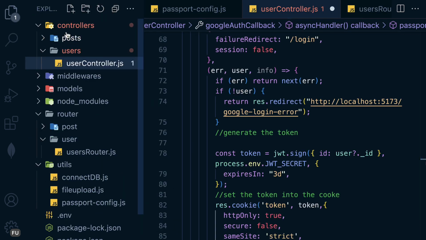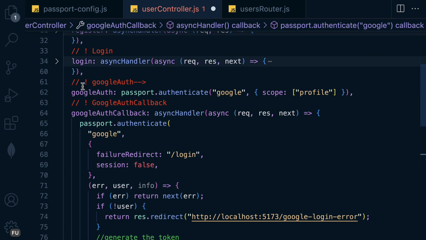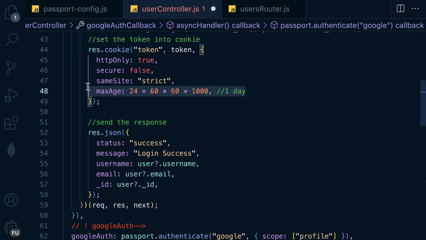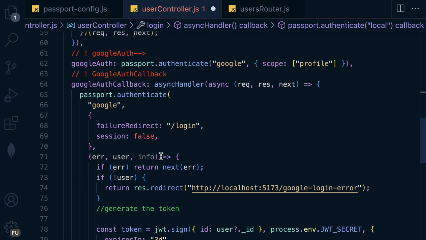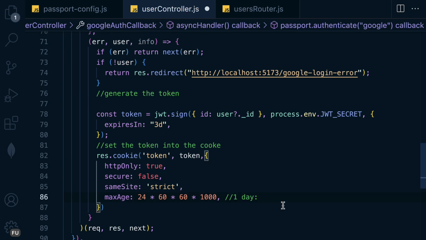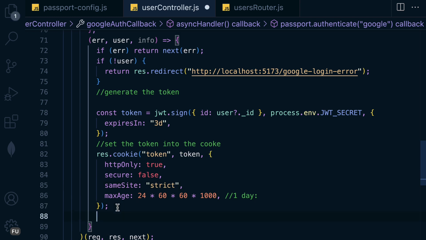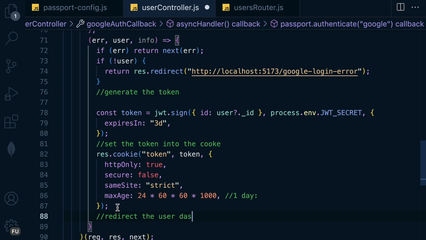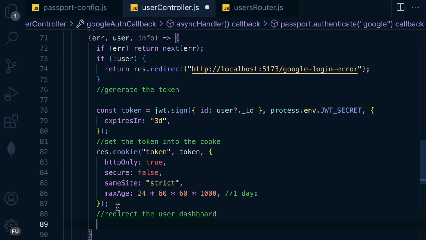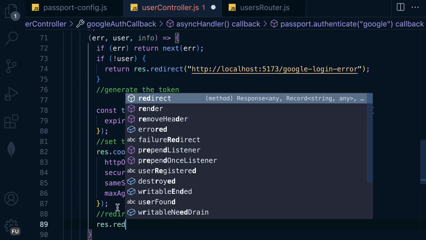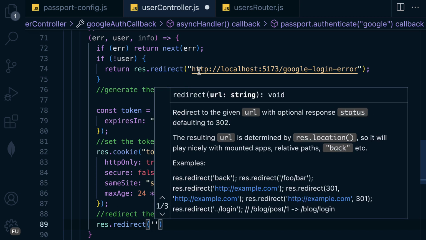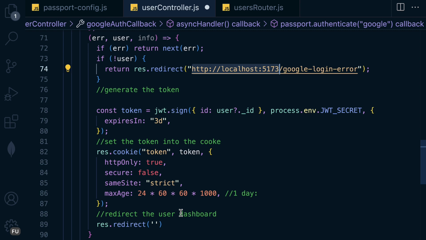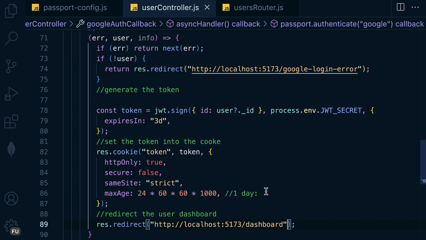So here, if you check inside the login, the same configuration, which is this one. Yeah, good. And after this we have to redirect the user to the dashboard on the client side, and it's going to be res.redirect, and then we're going to specify the front end endpoint, and we are going to create that dashboard when we get there.